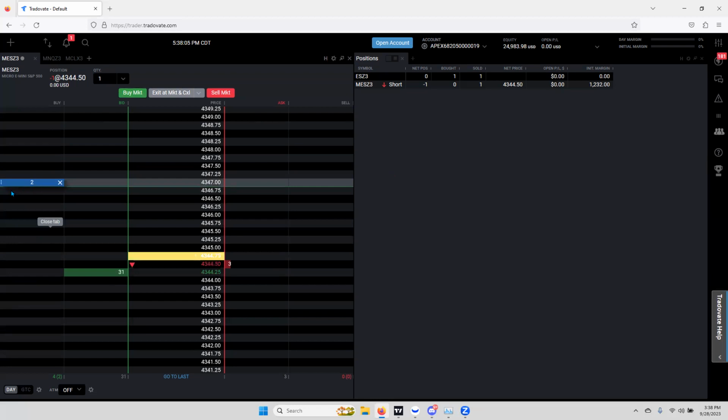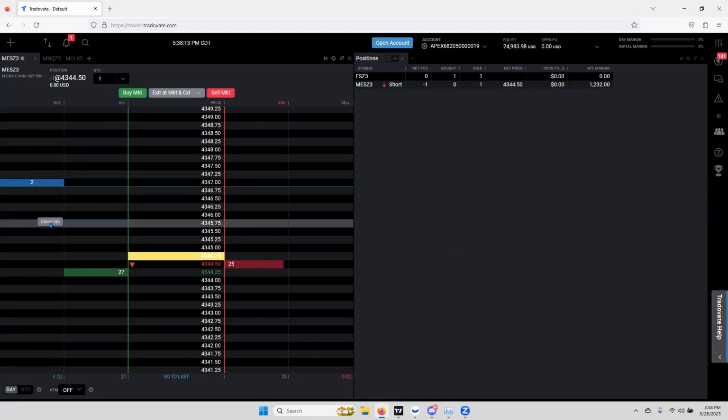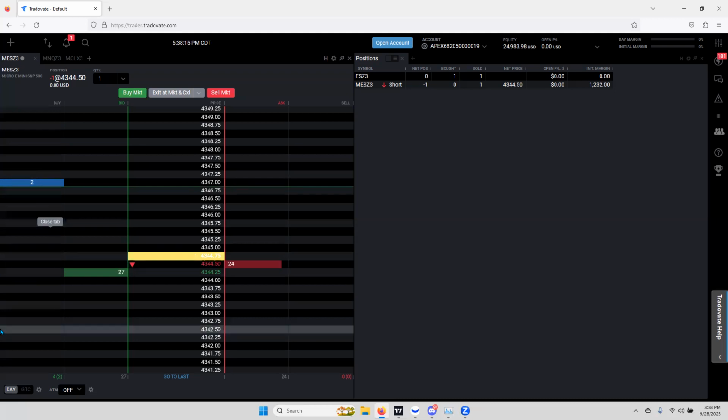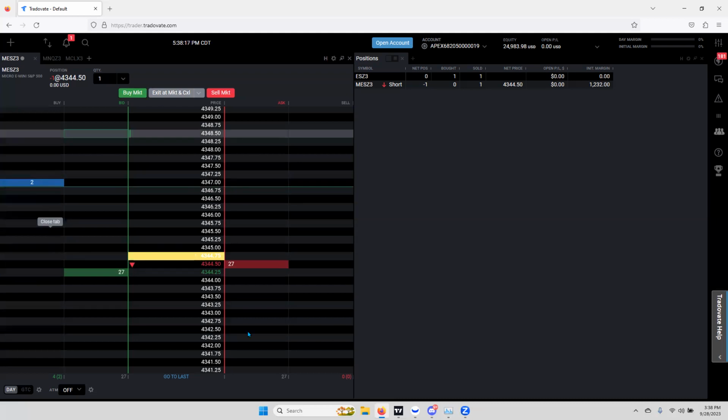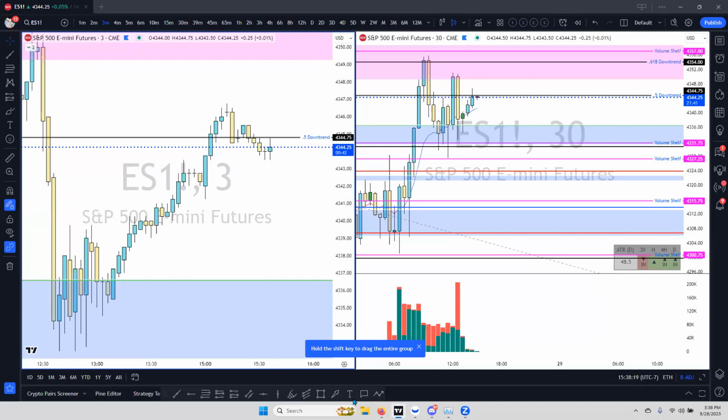Futures is really small account friendly, but if you're not disciplined, if you're not putting in your stop losses, and if you're not respecting your stop losses, you can blow up your account just as fast, if not faster than options. But if you're disciplined and you stick to your stop losses, you're going to be just fine.